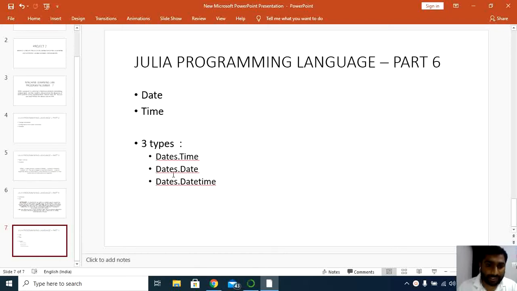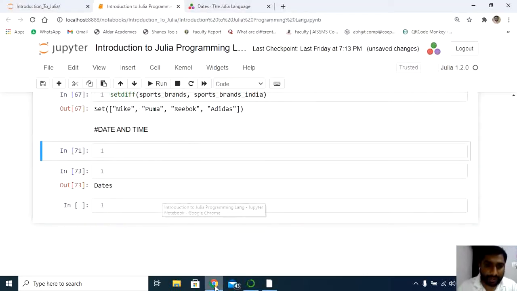Another one is called Date.date, to mention the date or to use the date in our program. Similarly, it is also possible to mention the date as well as the time. We'll see by taking one simple example how to use date concepts in the Julia programming language. Right now I'm in my Jupyter notebook.